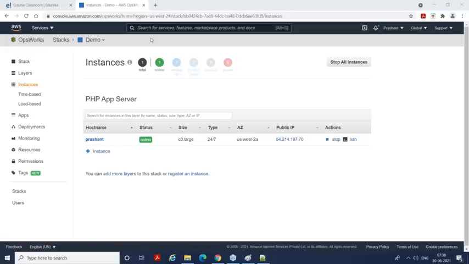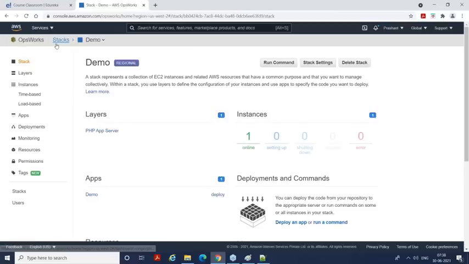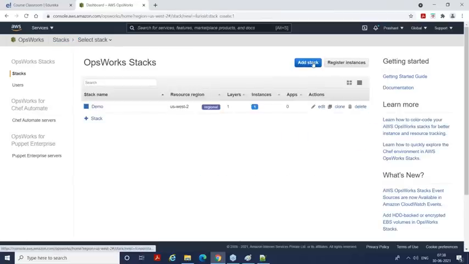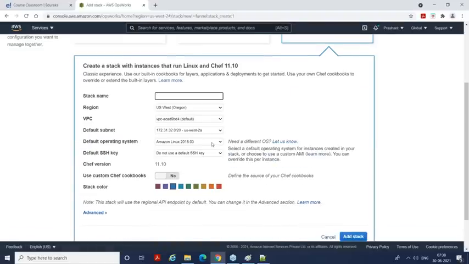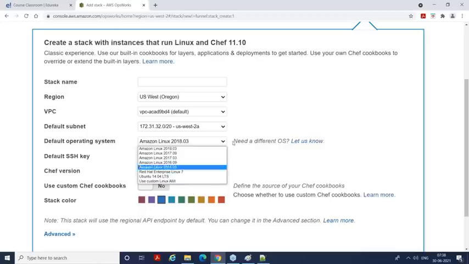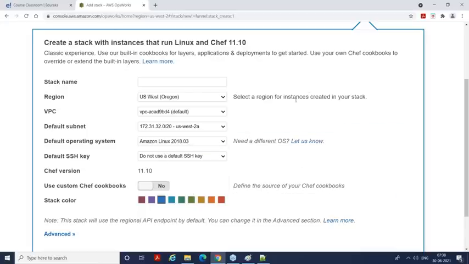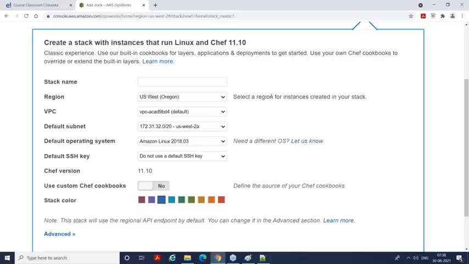How about operating system and all of that? So even that, while creating a stack, it gives you a choice. So here, if I say add a stack, it gives me a choice which operating system you want to use. In the stack creation section itself, it is giving you a choice. And this is where you can even define your VPC.